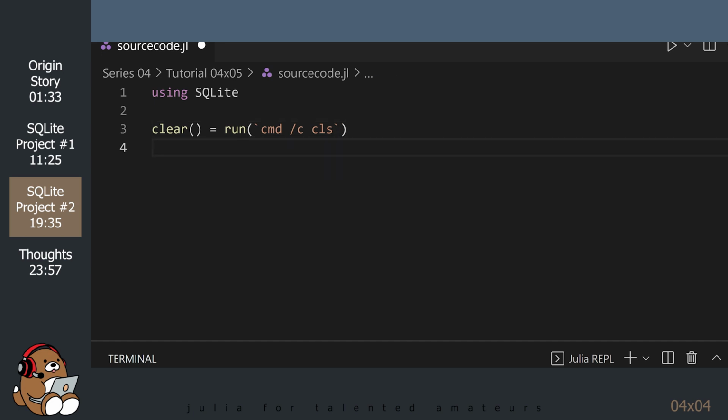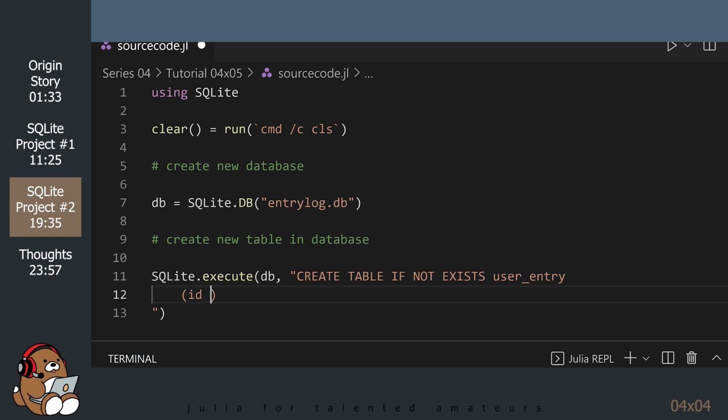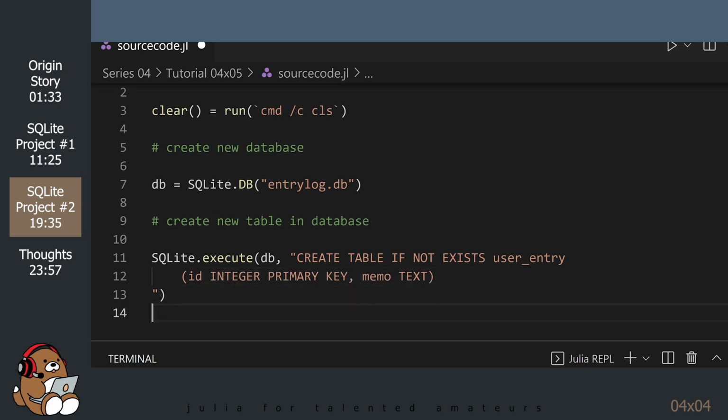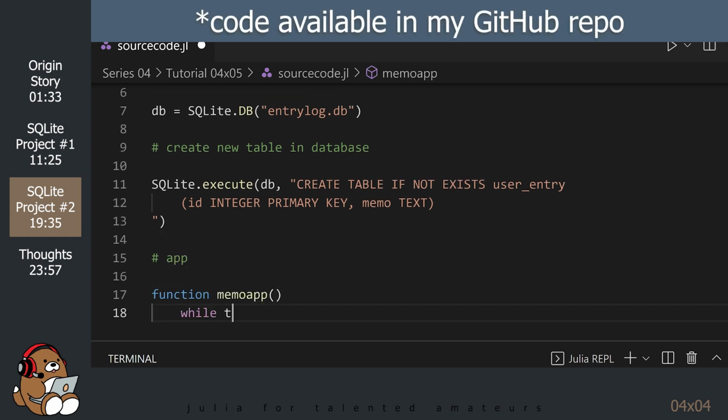Just as a reminder, this command line code will allow us to clear the console window programmatically. Next, let's add the code to create a new database. Next, let's add the code to add a new table to the database. Now, we need to define a function that will launch our app.